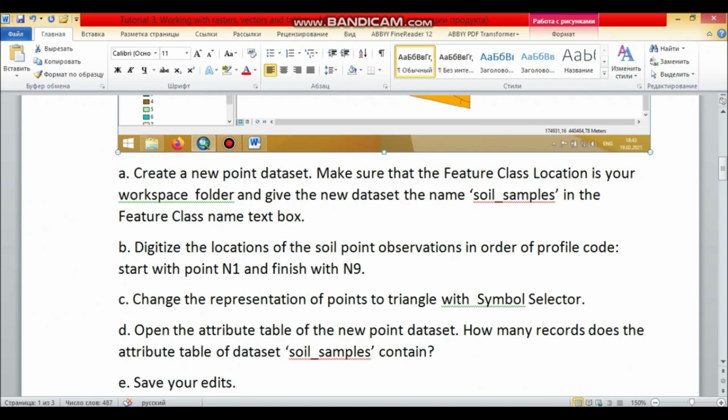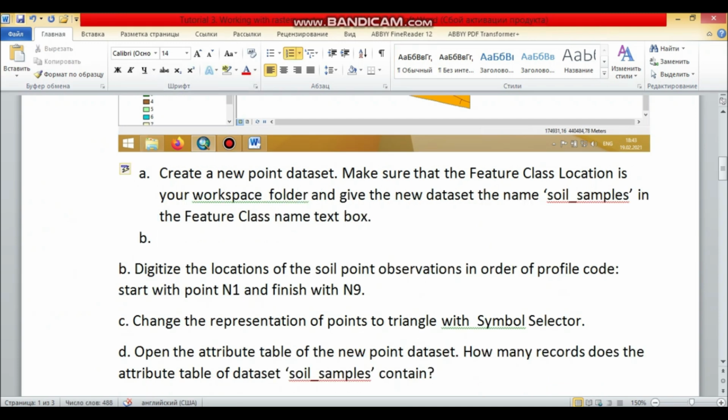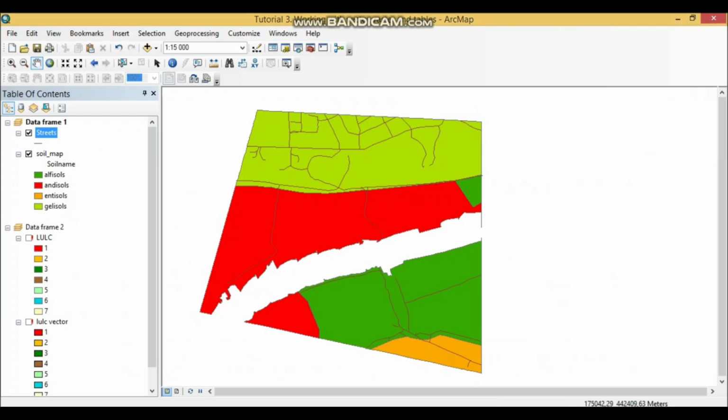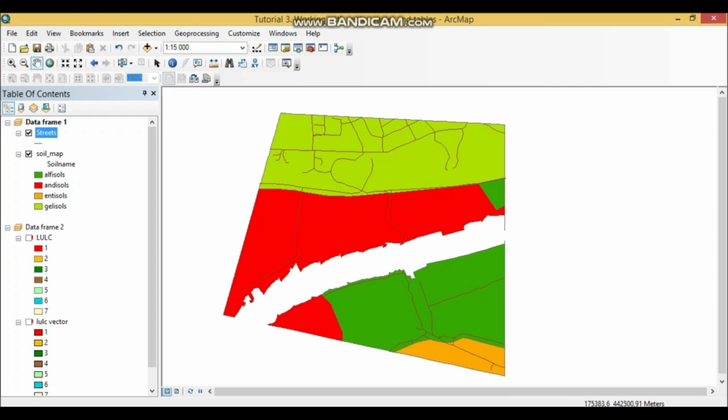So let's continue and create a new point dataset. Make sure that the feature class location is your workspace folder and give the new dataset the name soil samples in the feature class named textbook. So how can we create a new dataset? Before, you were working with existing datasets, but in ArcMap, of course, you can create your own dataset, especially if you're going to make a professional career, you should always know how to create new datasets.